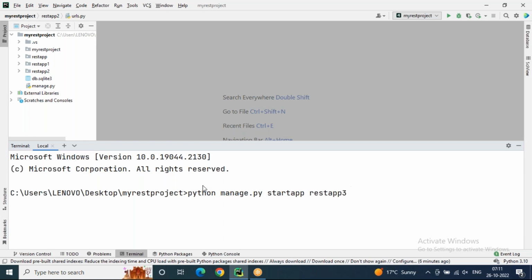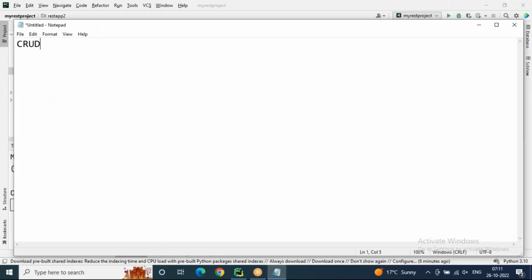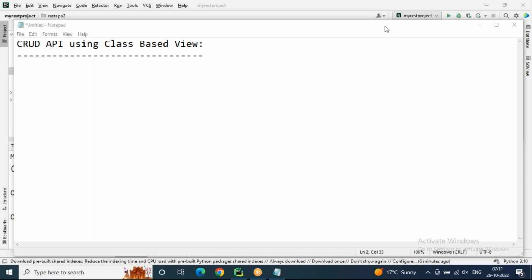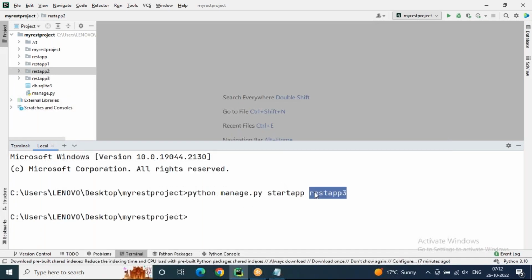I'm taking restapp3 only, because restapp2 is already there. So this is the next application, and I'm working with the CRUD API using class-based views. This is the topic today. In the last session, we discussed the same example using function-based view. Now today we look into the CRUD API using class-based view only. That's the reason I created one application called restapp3.